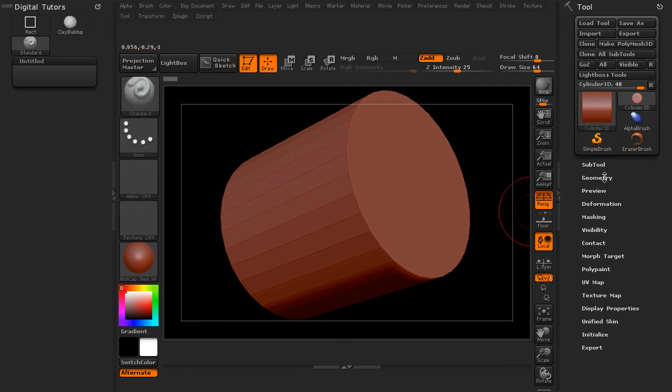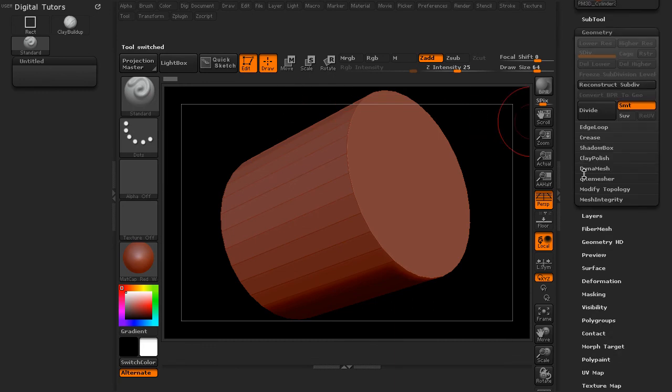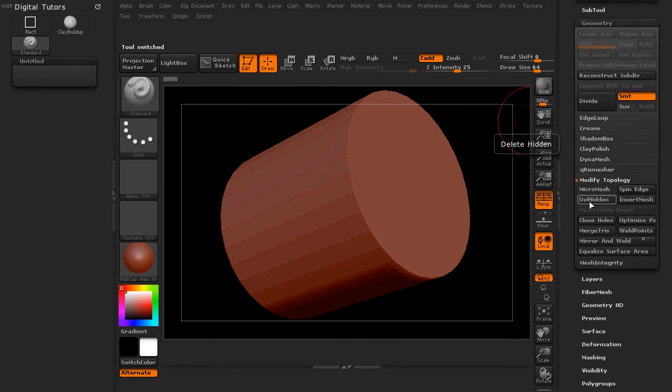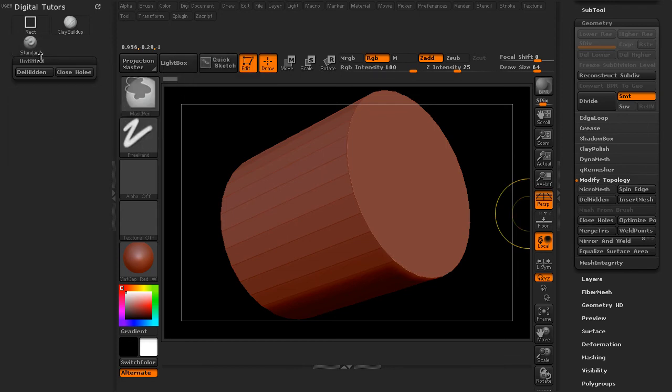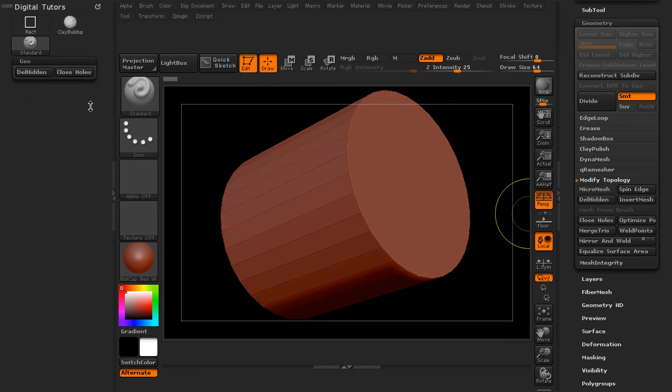Now we'll call this one Geo. Let's go ahead and add something first. So Geometry. Let me go ahead and make this a polymesh, and I want to access Delete Hidden. Let's say I use this a lot, so I'm going to go ahead and Control-Alt drag this over to my sub palette here. And let's say that I also use close holes a bit, so I'll go ahead and drag this over as well. And I can go ahead and click on this, and we'll name this something like Geo. And you can see that I can expand it just as any other sub palette.